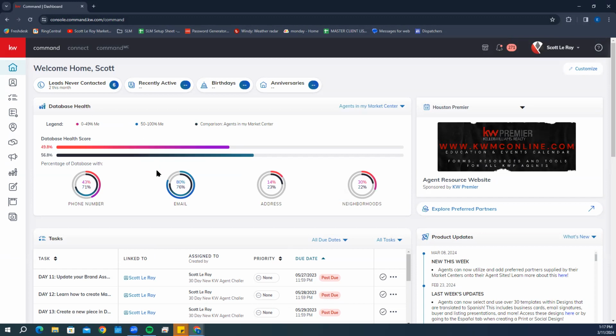So here you have your database health. Your database health here is going to show you how your database is. If you have a lot of contacts that don't have phone numbers, it's going to show you the percentage of contacts in your database that don't have phone numbers, emails, addresses, and neighborhoods. You see here that this gray darkish dot is going to be a comparison to other agents in the market center. So it just shows you where you're at versus other agents in your office.